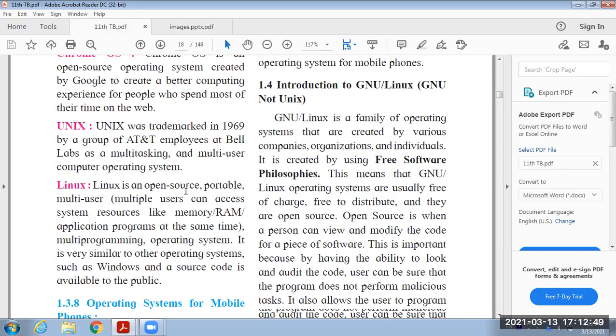Multitasking means it is performing multiple tasks at a time. That means we can take a printout as well as perform our documentation, or complete our presentation at the same time. This is known as multitasking. At a time we can perform multiple things, that is multitasking. And multi-user means more than one user can operate your system, that is known as a multi-user operating system. Let's see its example here.